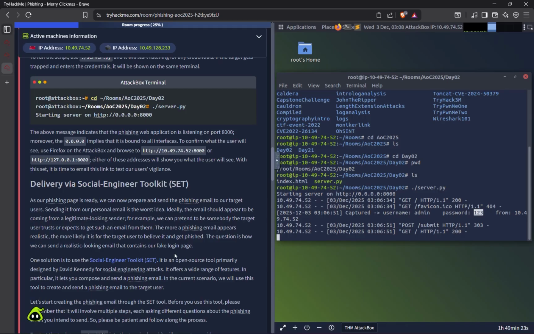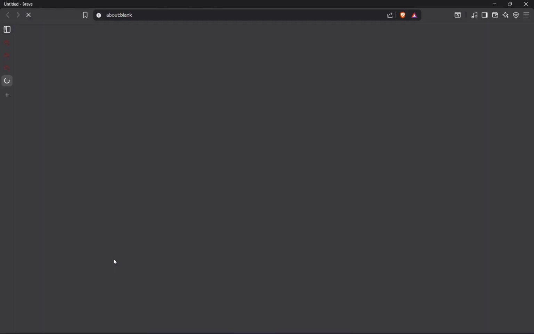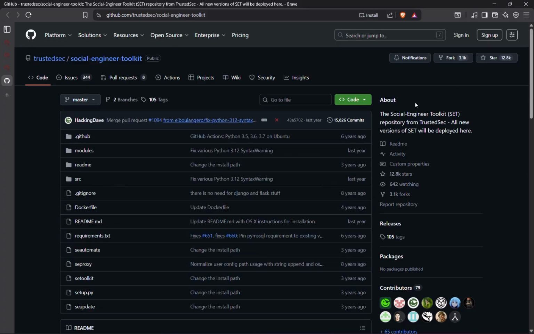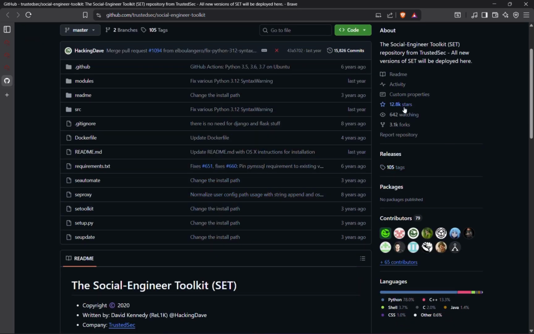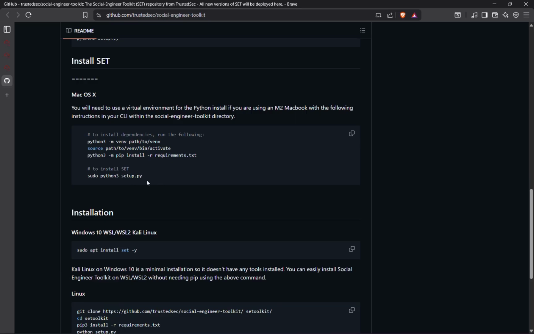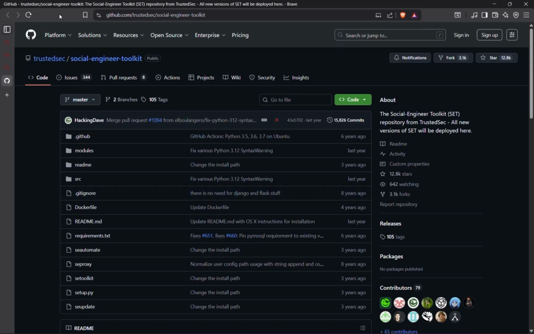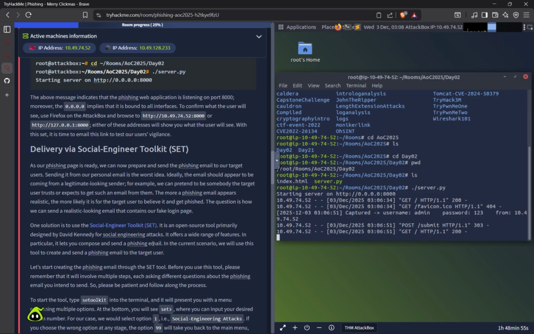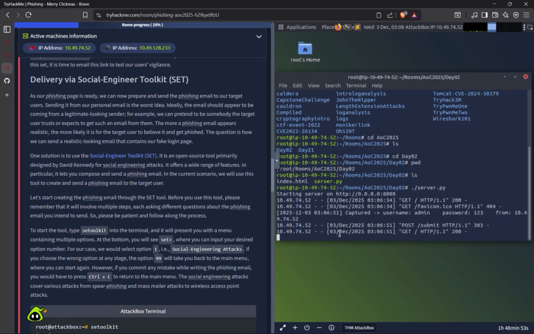So one solution is the Social Engineering Toolkit. If you click on this, it will redirect you to the GitHub, which is still used by millions of people, as you can see, 3.4k forks. And this was created 8 years ago. We can use the Social Engineering Toolkit to send the phishing email. So we're going to use setoolkit.